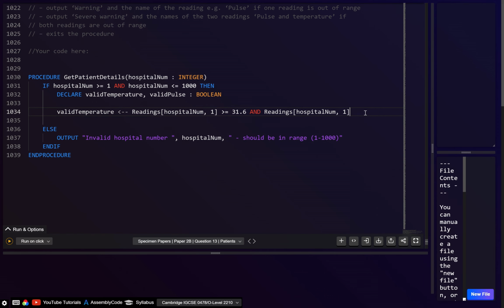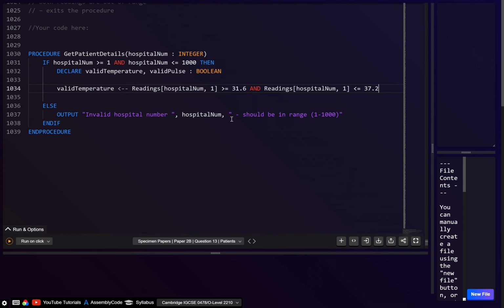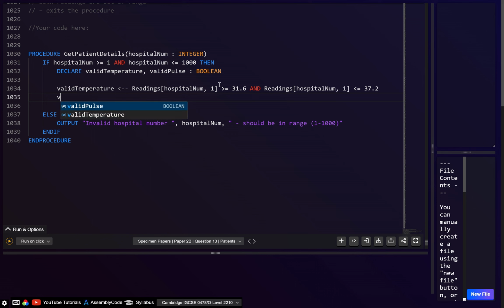Okay, it seems I also deleted that one. And less than or equal to 37.2. Okay, so this should work. And then we can also do the same just for the pulse.